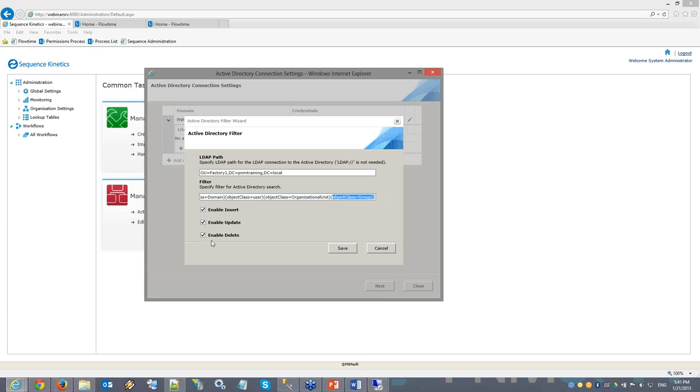Insert, update, and delete. These checkboxes define how the synchronization will behave. If you check only insert, then it will only import users and that'll be it. So it will only check for new objects matching your criteria. If you enable also update, then any changes on the Active Directory will also reflect on sequence. Delete indicates that if an object is no longer found, meaning moved outside of the scope or deleted, it will become inactive in sequence. Very important. Users are never deleted from sequence to maintain data integrity. Groups and OUs can be deleted, but not users.